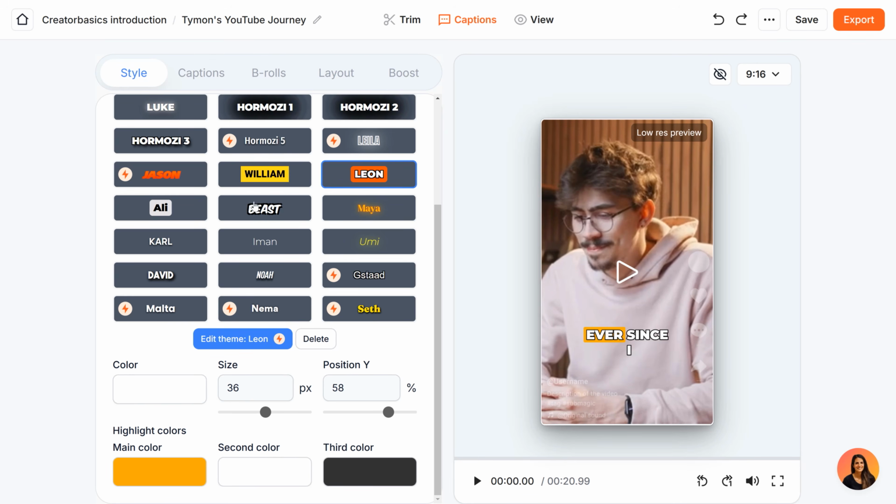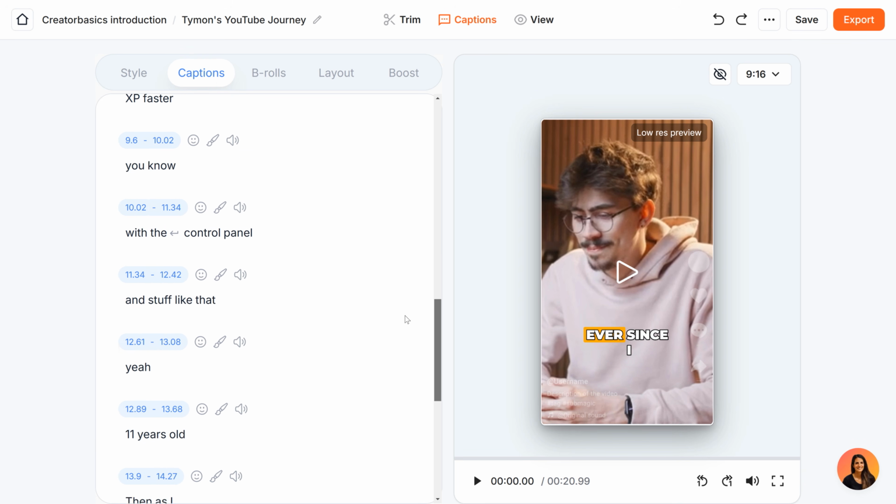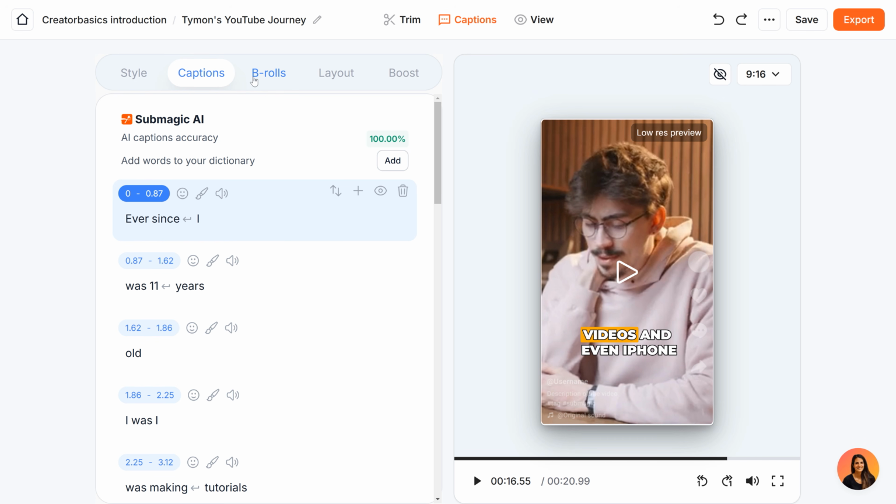Trust me, it's extremely accurate, but if it makes a mistake, you can go to the Captions tab and adjust it to your liking. You can even add emoticons, but it already does that automatically. Next, we're gonna take a look at the B-rolls panel. I swear, the longer you watch this video, the more your mind is gonna blow.